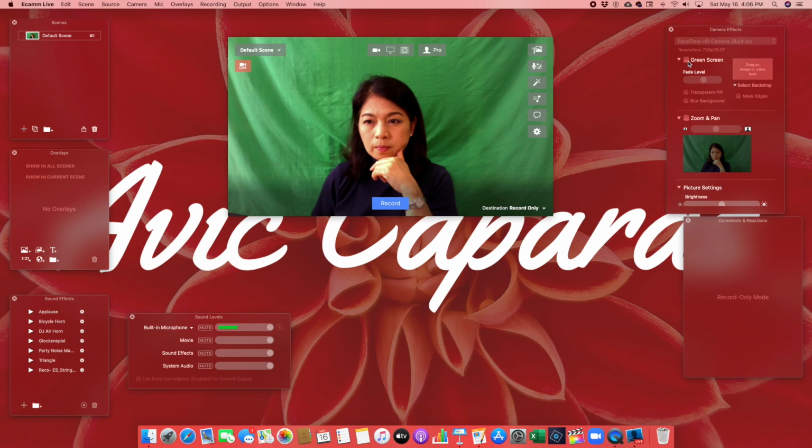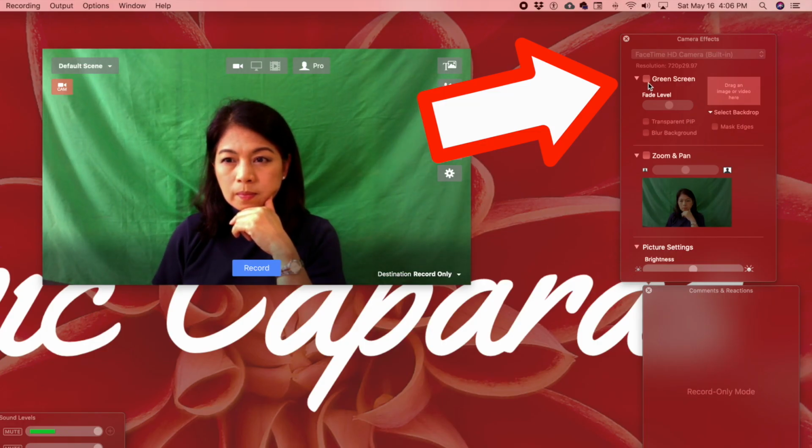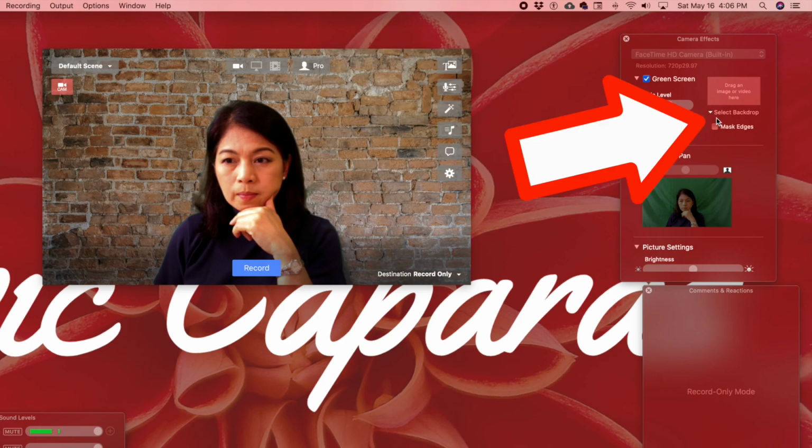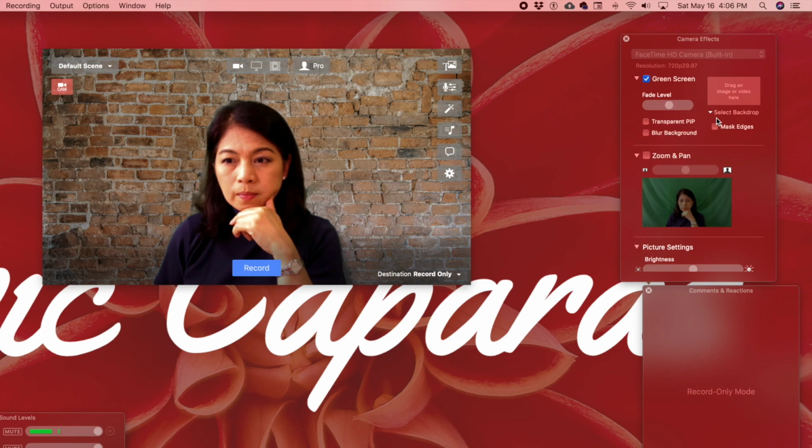You see that in my main preview window, I have this green screen at my back. So I click the green screen in the Camera FX window, and what appears at my back is my default virtual background that I have already determined, which is my brick wall. I can change that to any other images provided by Ecamm Live. For the moment, let's keep using this brick one.